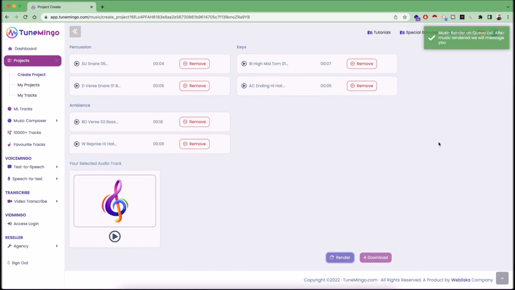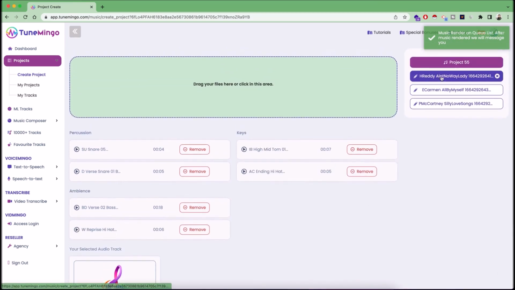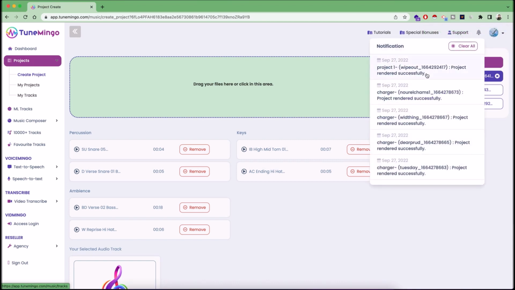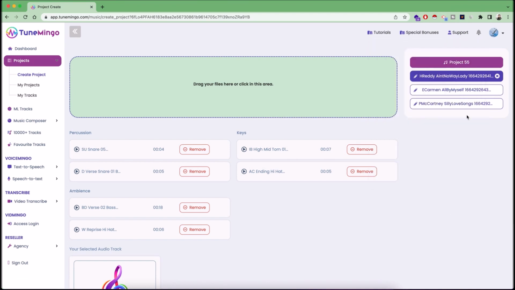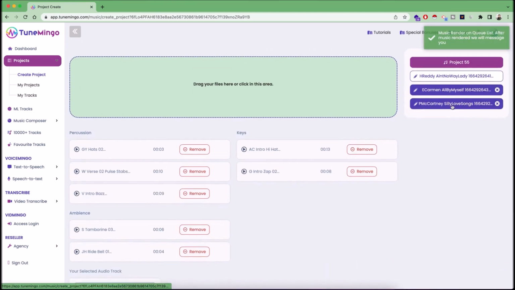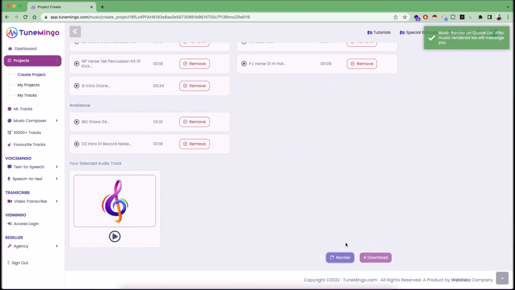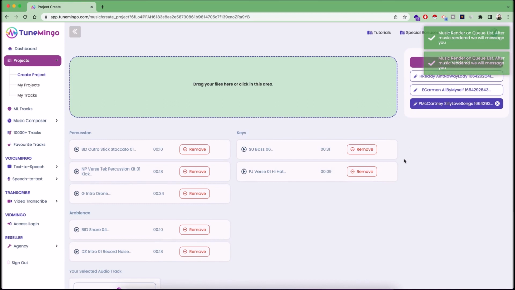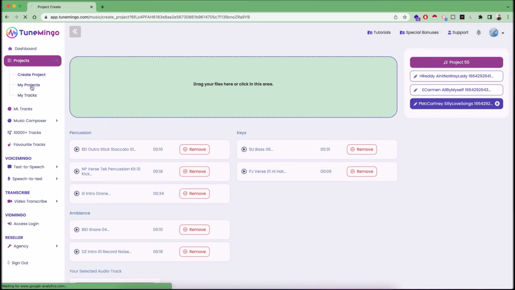Okay, so once our render button is clicked, it will be on our queue list, and you are going to receive a notification right here in the new section. Once it's rendered successfully, you will receive a notification here. Similarly, you can track multiple renders at the same time. Just click on renders, and once all of these are finished, you are going to get all these projects right inside your my projects tab.